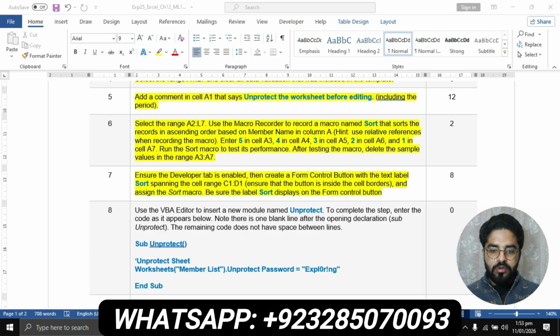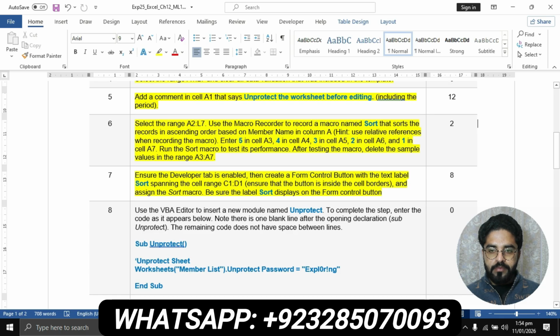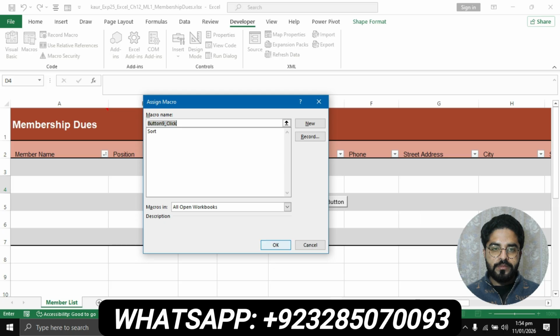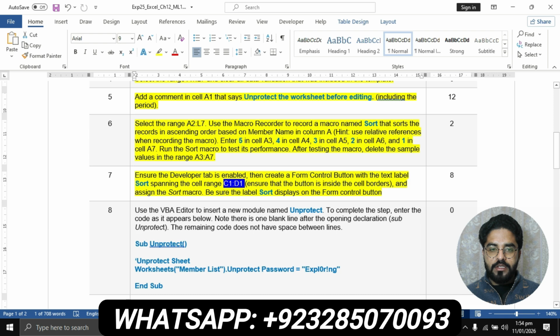Then go to the workbook, go to the developer tab, then click on this insert controls tab, then click on this button form control. Form control button with the text label sort, spanning the cells range C1 to D1. Now you will have to draw the button C1 to D1, this one. Draw this button and OK. With the text label sort, button will showing the label sort.